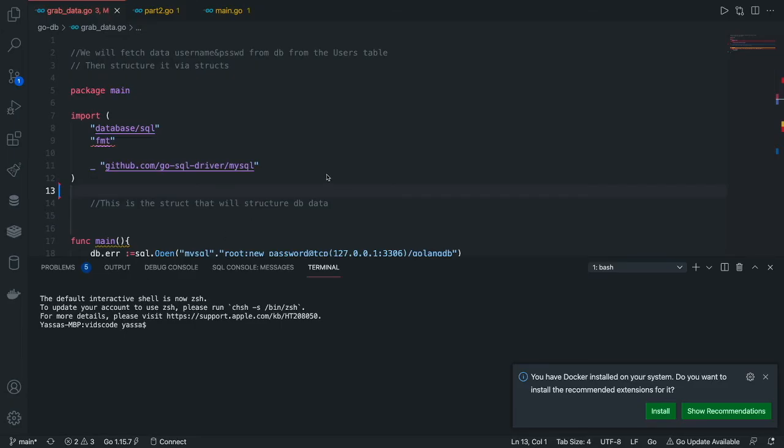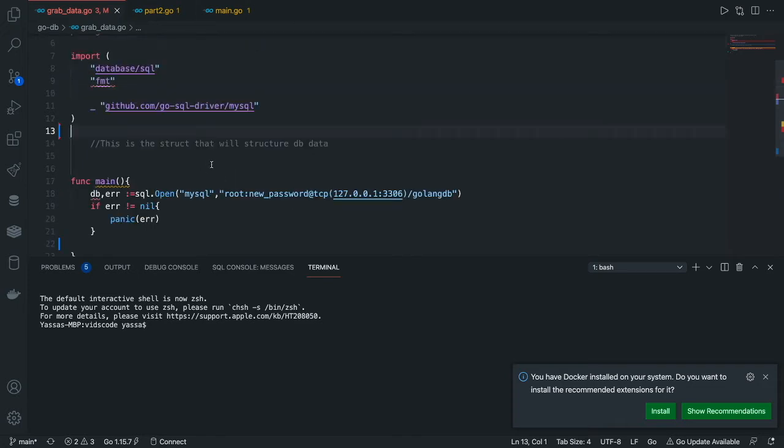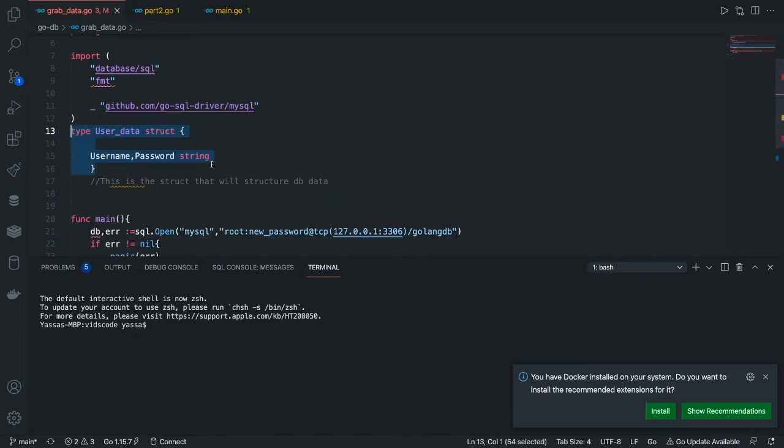Okay, now, before we start coding, the first thing we're going to want to do is create a struct. Your struct needs to have every single value inside of your database. For example, my database table called users has two values, a username and a password, both of which are strings. So let's create a struct called user data and have two variables called username and password, which are strings. It will look something like this.